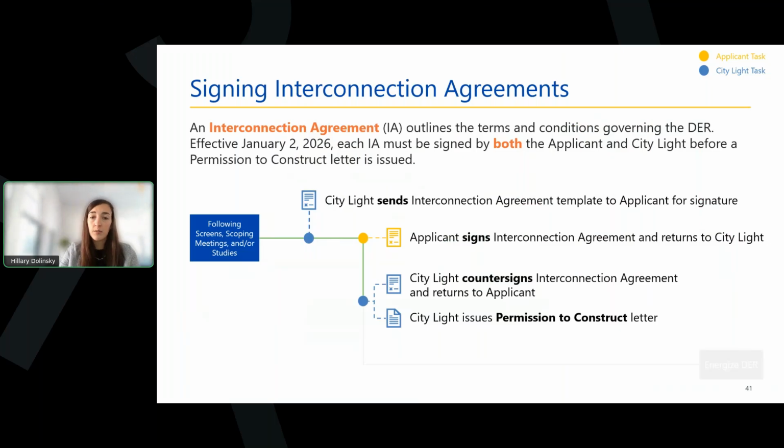So here's a process flow that shows the order of these documents. As you can see, the IA happens first. City Light sends the appropriate IA to the applicant, who signs and returns it to City Light. This is a slight deviation from current practice, where applicants are signing the IA and submitting it with their application materials. Moving forward, that will not be required at the time of application submission. Instead, after all technical screens and engineering studies occur, if those happen, City Light is going to send the appropriate template of the interconnection agreement to the applicant for them to sign.